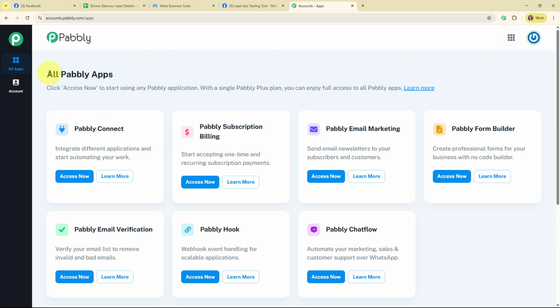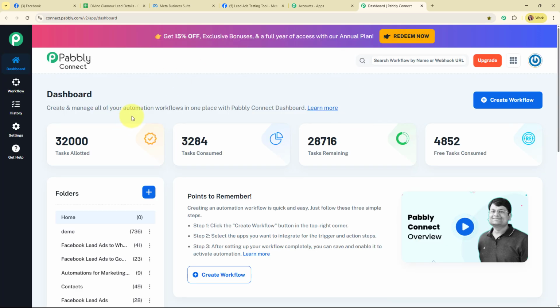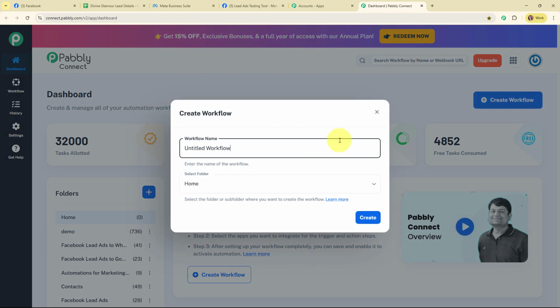After signing in, here you can see all Pabbly apps window where you can see all the applications of Pabbly. To integrate my applications, I'm going to use Pabbly Connect. Now this is the dashboard of Pabbly Connect, and to build my connection, I need to create a workflow first. So for that, I'm going to click on this Create Workflow button given on the top right corner. Now in this Create Workflow dialog box, I have to give a name to my workflow.